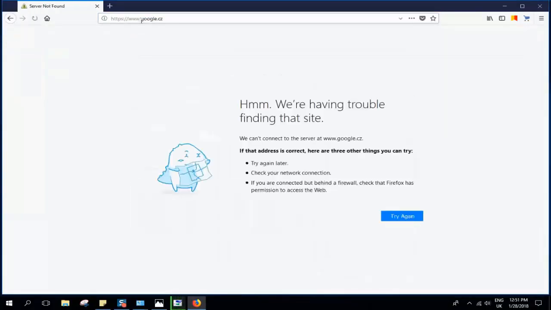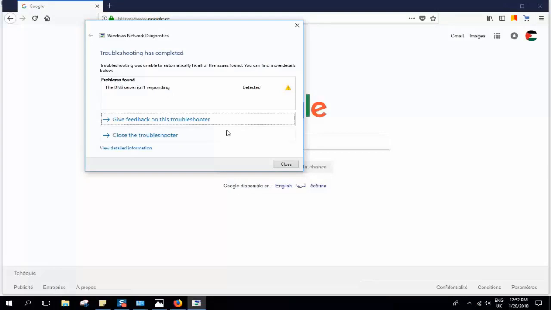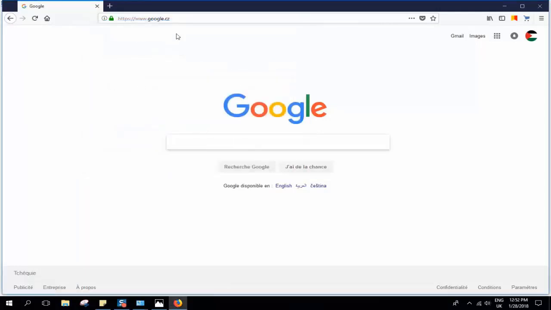So, and let's type Google. Oh, so as you can see, guys, here it says that the DNS server isn't responding, so we can just close this. The troubleshooting has completed. We can just close it. And now I'm connected to Google.